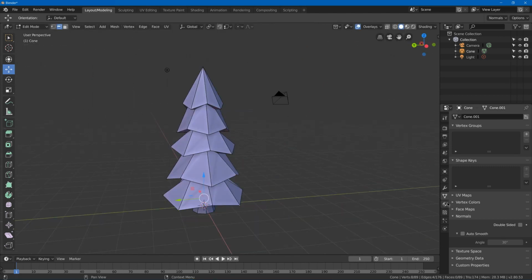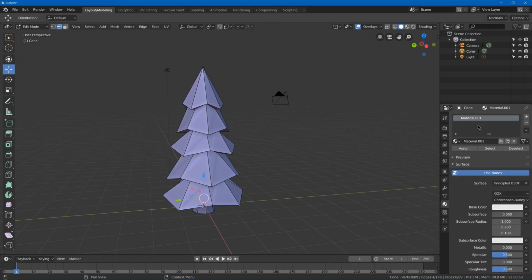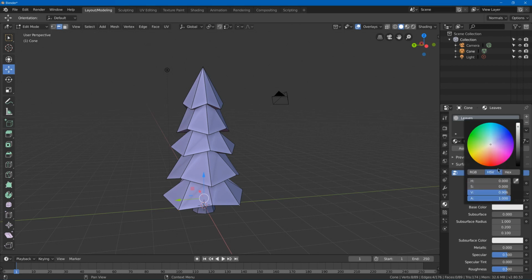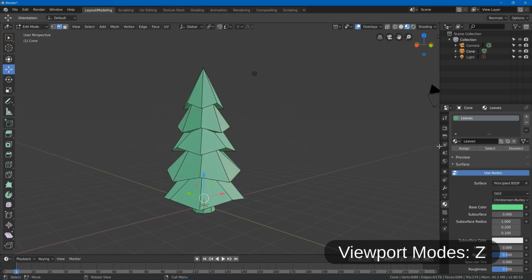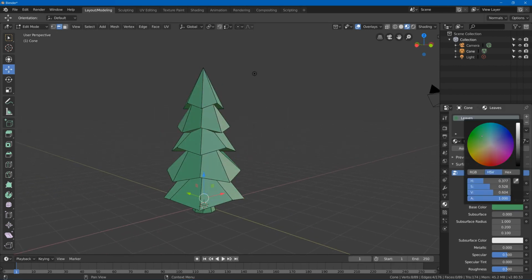Next, I'm going to go to the Material tab and simply hit New. I'm going to call this one maybe Leaves. I'm just going to make it green. And I'm going to hit Z, go down to Look Dev to see the color. Maybe make it a bit darker.